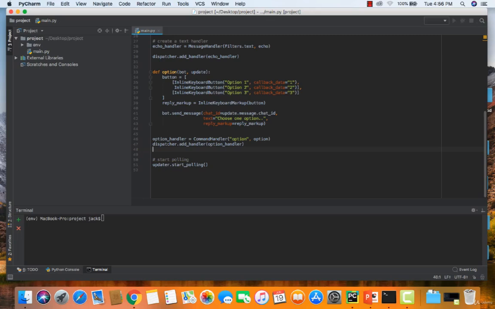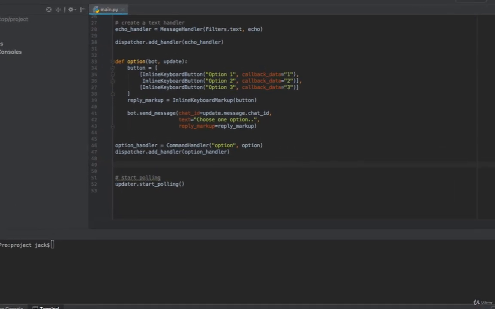Hi, in this video we are going to look into the share location button, which works similar to the share contact button. Like we did in the previous video, I'm going to define a command that will display the button. So I'll create a function called getLocation, which is taking both bot and update.